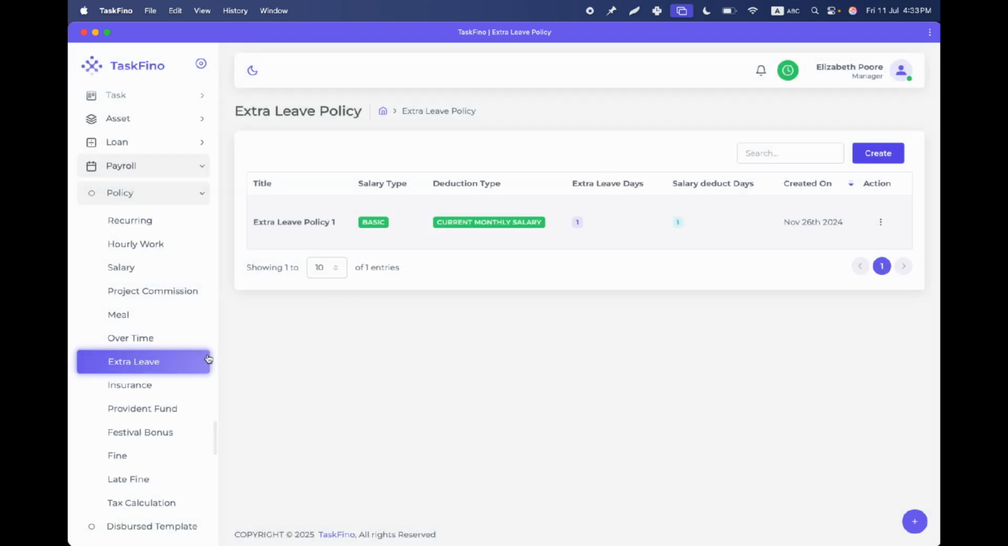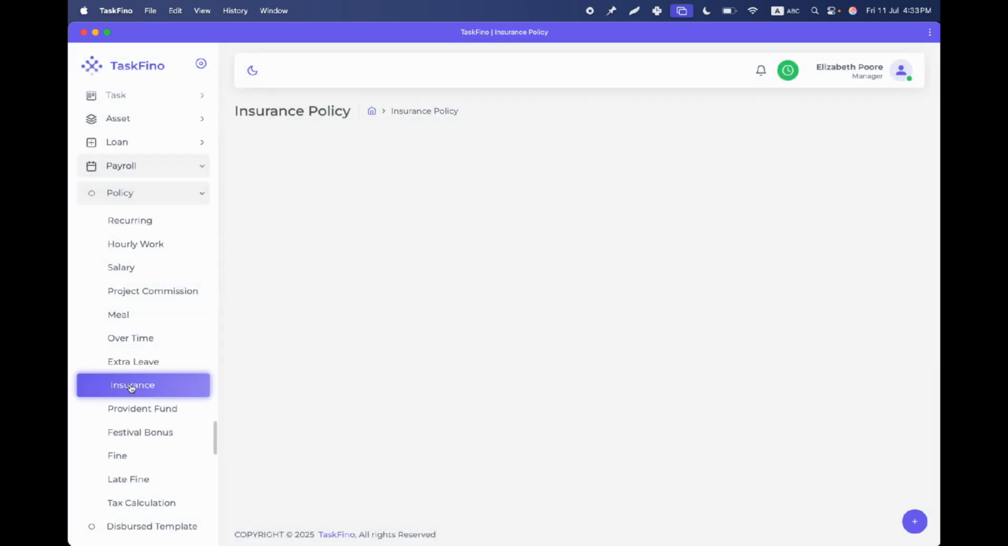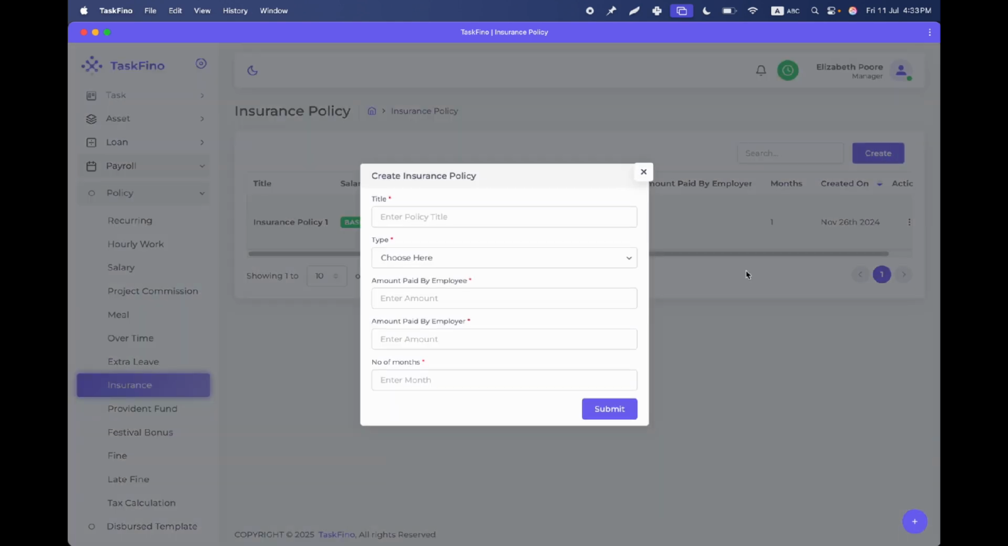You can select any one from here, and based on that the salary deduction will be done for the extra leaves. And after that, if you have any insurance, you can create the policy, and based on this policy the insurance will be deducted from the salary.